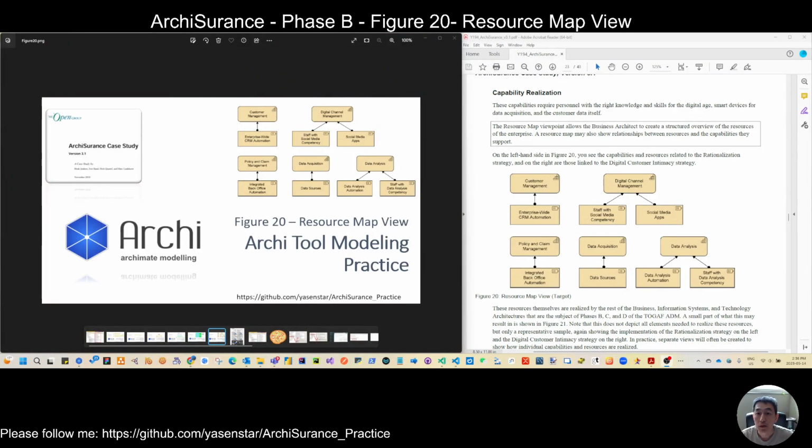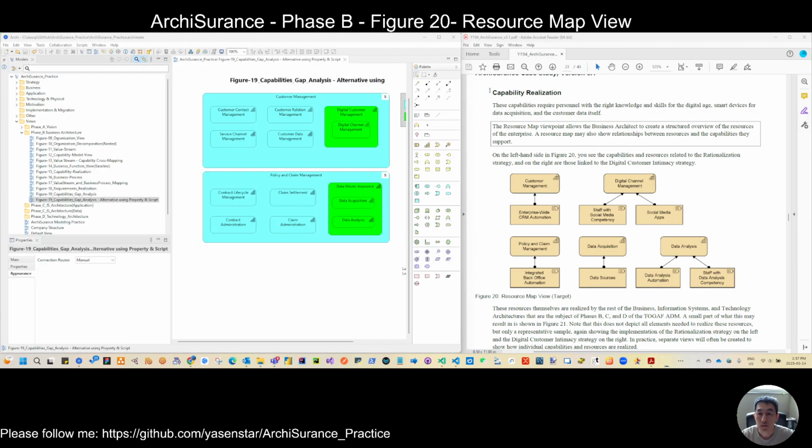Hello, this time let's continue with Figure 20. It's one part of Phase B, talking about the resource map view. It's a mapping between the business capability and the resource. From this realization, we use the assignment to assign the needed resource to the capability.